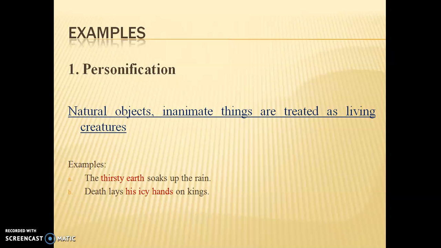Coming to the examples, the first one you can see here: the thirsty earth soaks up the rain. Just look at the phrase, thirsty earth. Earth is an inanimate object, an inanimate thing, and the adjective is thirsty. So it is personifying. The attribution of the qualities of human beings or living objects are given to the inanimate thing earth. So that is how personification is applied in different bodies of English literature.